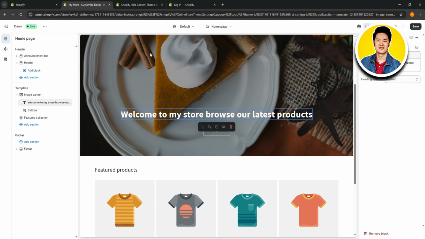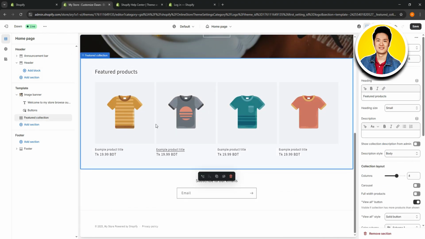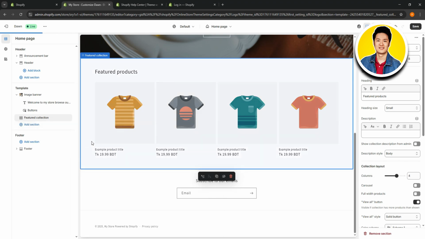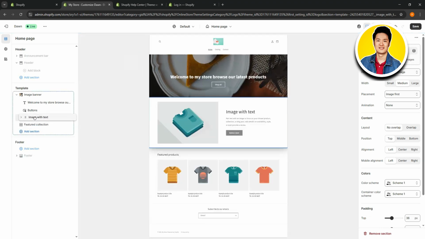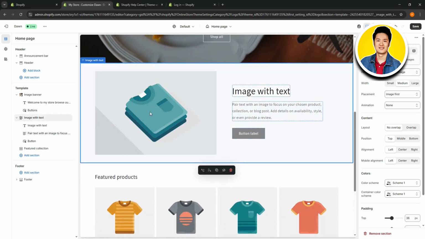But before that, scroll through your page and check if you want to make any changes or add additional stuff. You can click on Add Section on the left and then choose from any of these options, such as Image with Text. So as you can see, we now have this section added over here. You can move it around on the left by dragging it up and down. So as you can see, its position has changed.